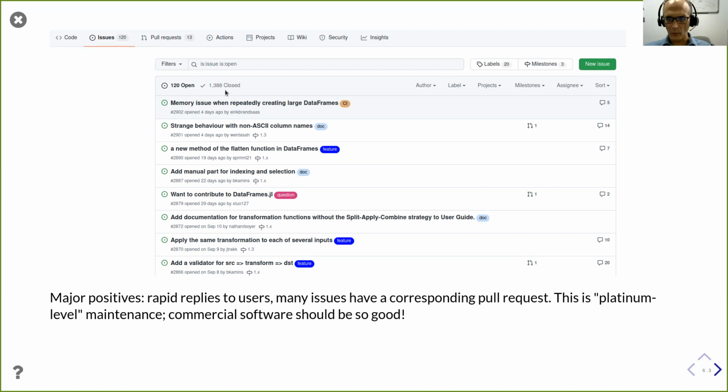This means they've been dealt with in some fashion, and about 120 open issues. Now, the absolute count here is not terribly useful. What's more useful is to look to see what kind of responses issues get. And so here there are many, many signs of careful maintenance in this repository.